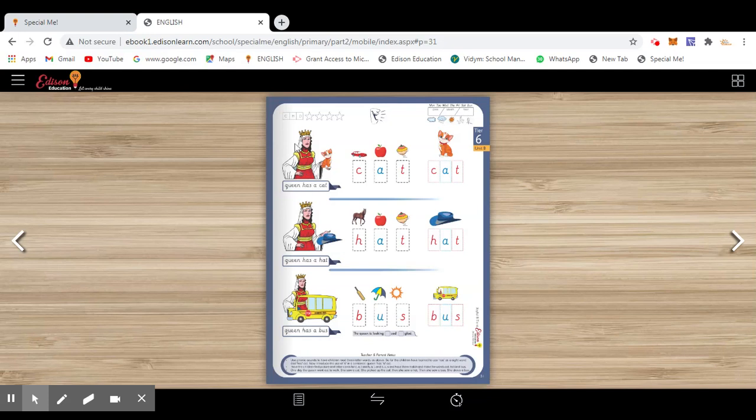One day the queen went out for a walk. So she saw a cat. She picked up the cat. Then she saw a hat. After that she saw a bus, and she drove the bus. So this is the story of these three pictures.